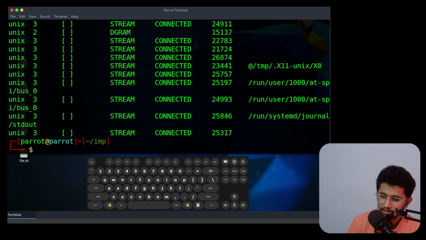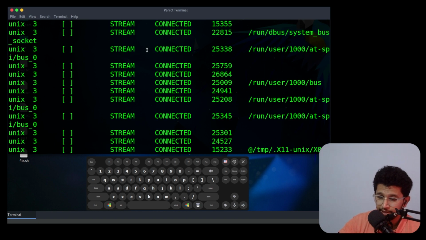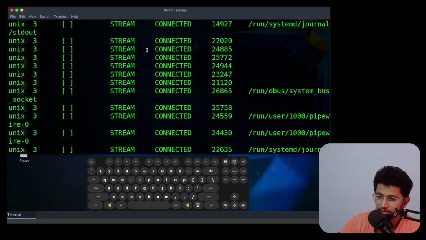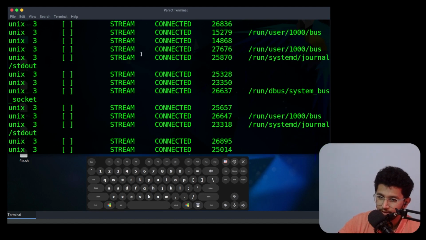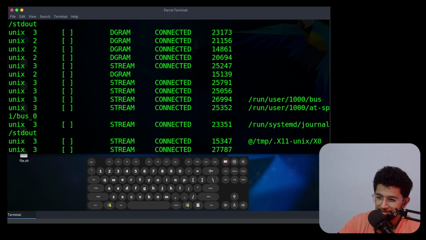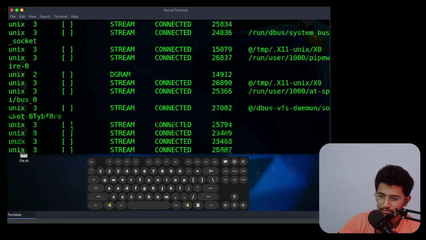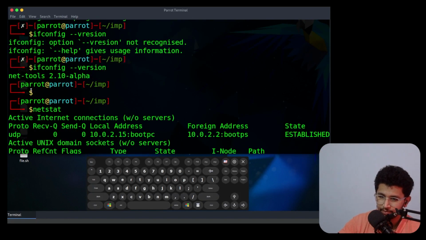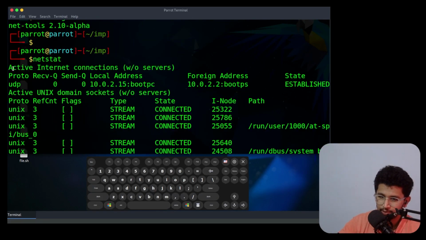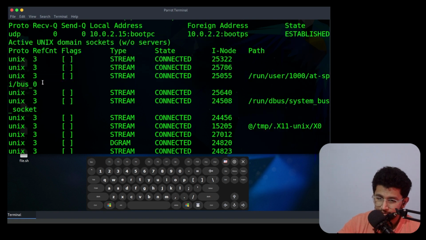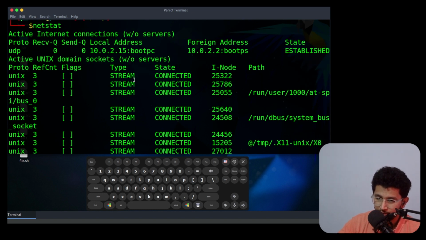If you press enter, it will display all the network status, which are running and which are not running. You can see there are many, I can just scroll it up. It starts from here. So it will show the active internet connections, where this particular system, which is a VirtualBox, is connected to the internet. So this many connections are currently going on.